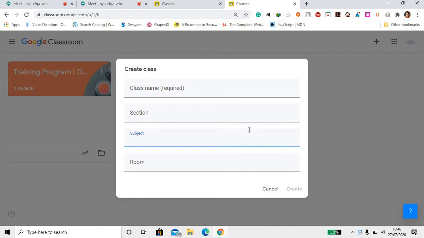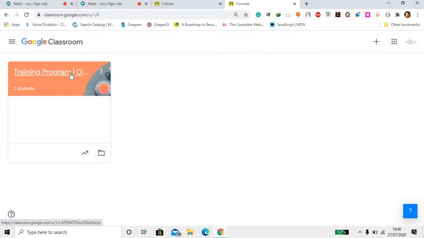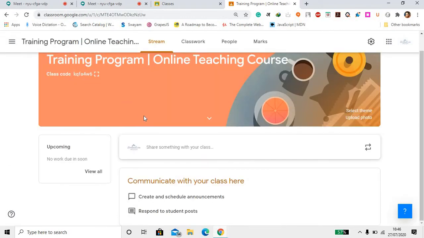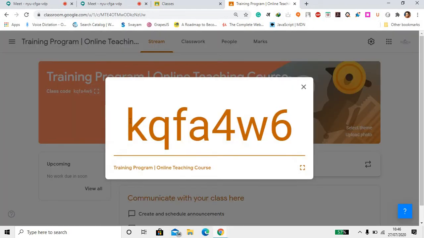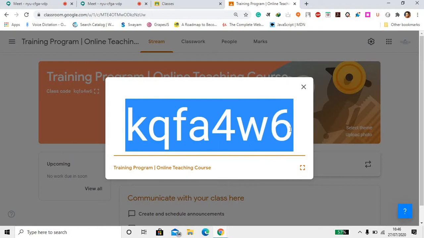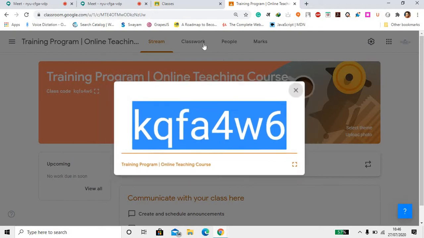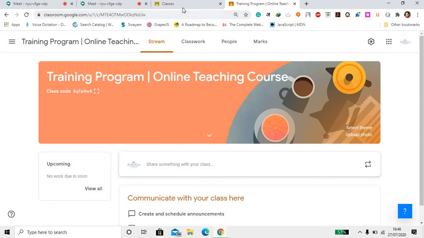And you can provide other details if you have, like section, different sections of the class or different rooms of the class. And we have just created this class and this is a fresh new class. Here you will be able to see a class code. Class code is something that is used to join the class. Like you can copy this class code and share it in your WhatsApp group or share it via email to your students, so that they will be able to join your class using this code.